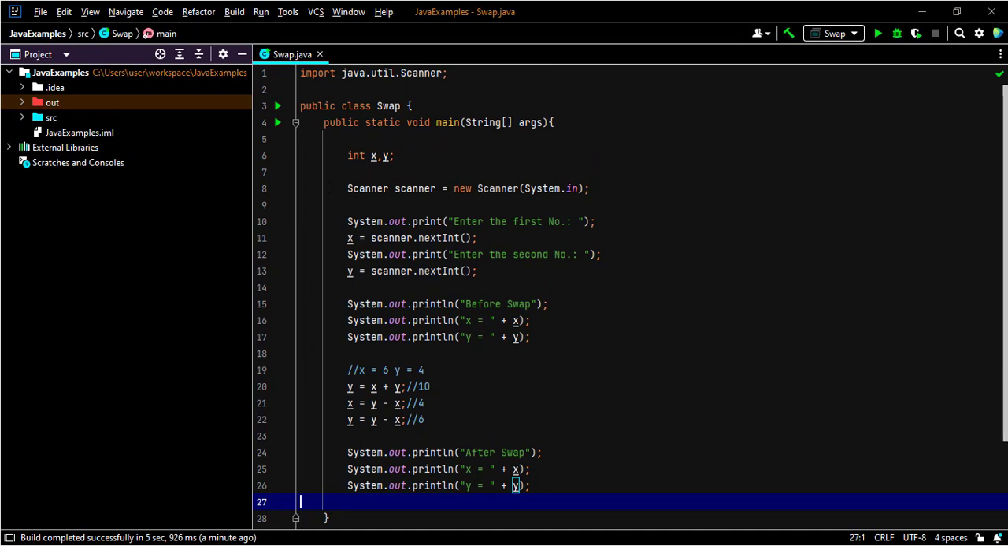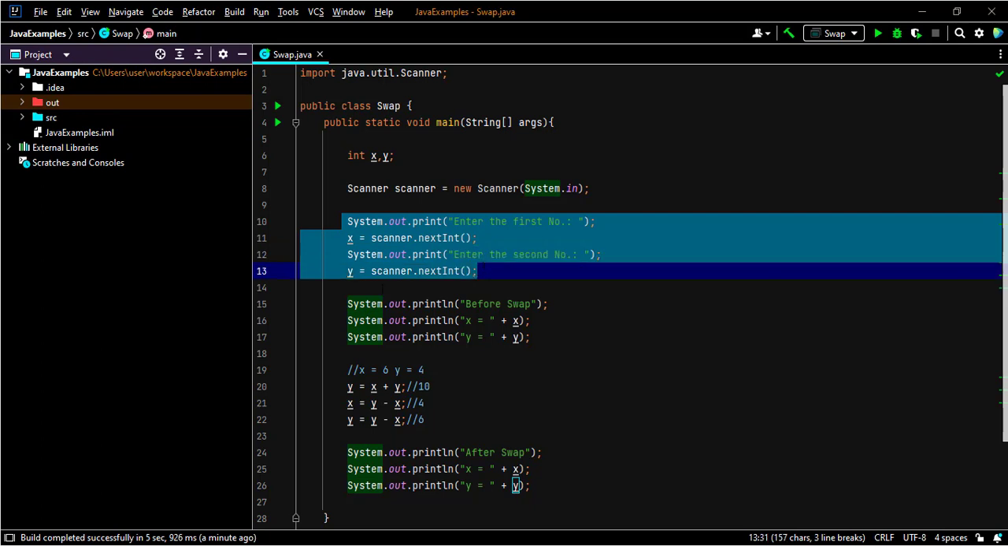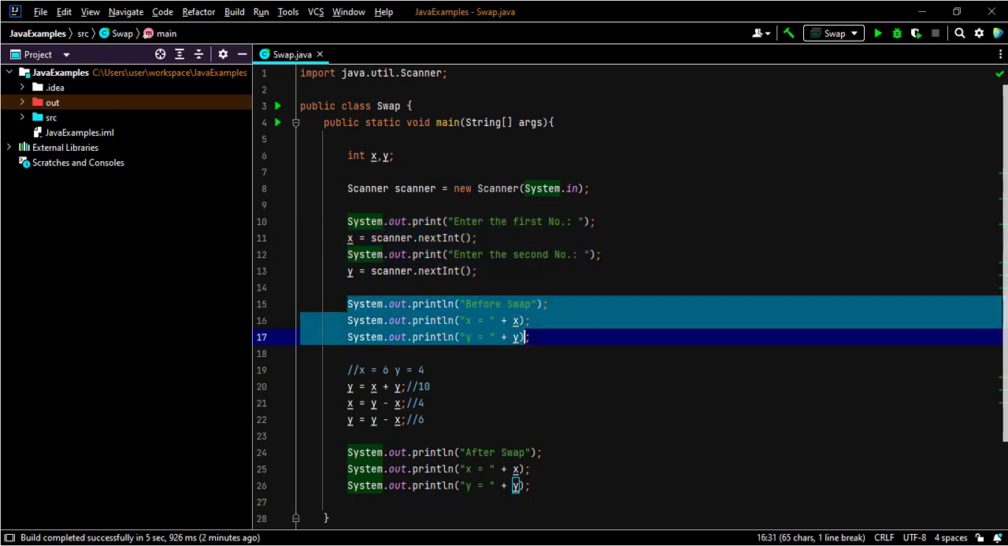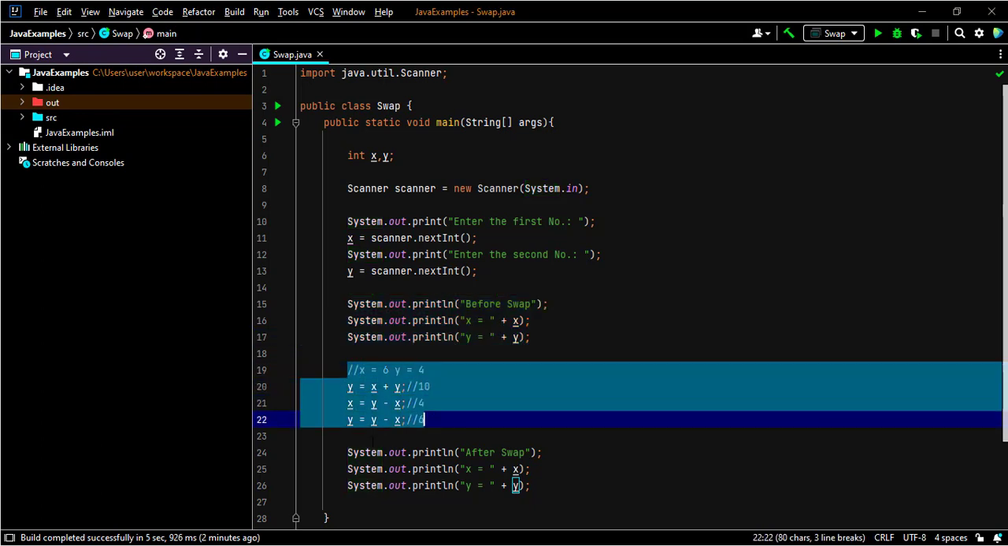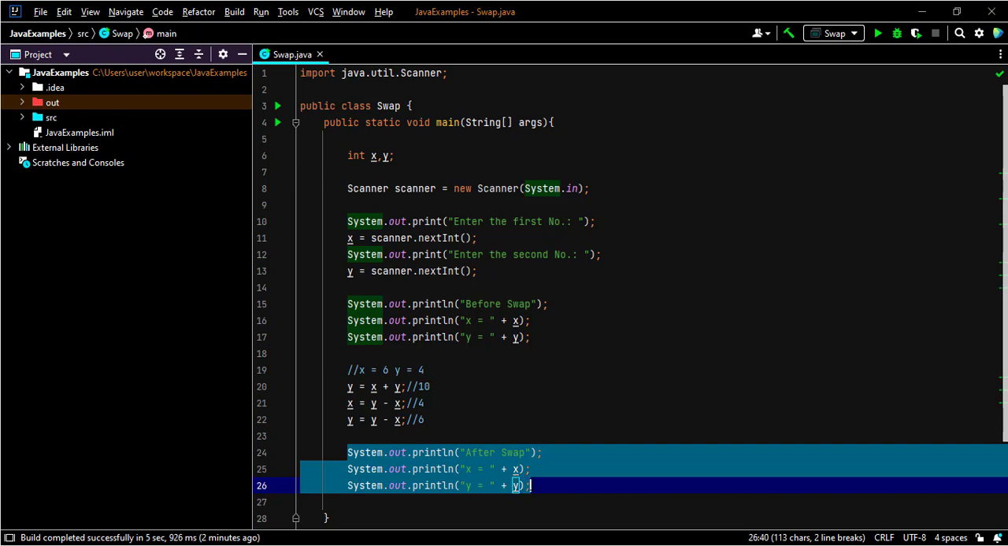Let's recap on what we did. So we declared two variables of type int. We then imported the scanner class to capture input from the terminal. Then here we prompted the user to enter each of the two numbers. We are then printing the value of the two numbers before swap, performing the swap, and then printing the value of the two numbers after the swap.